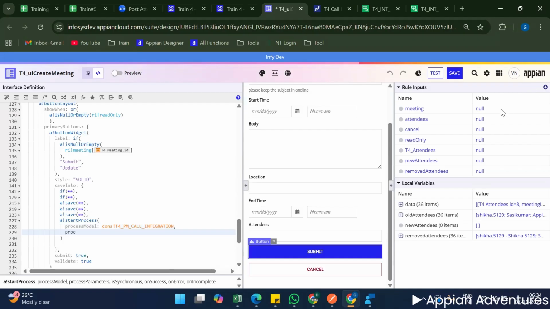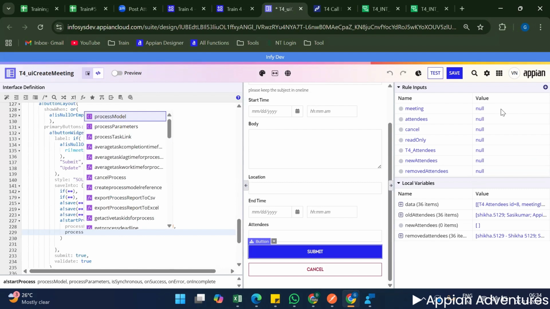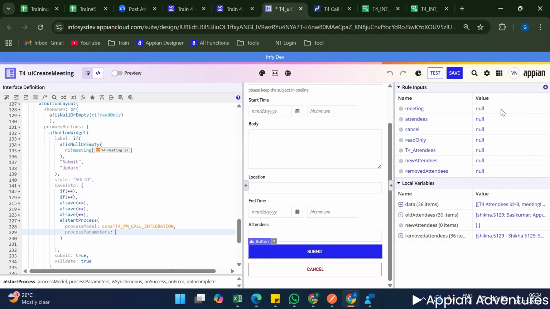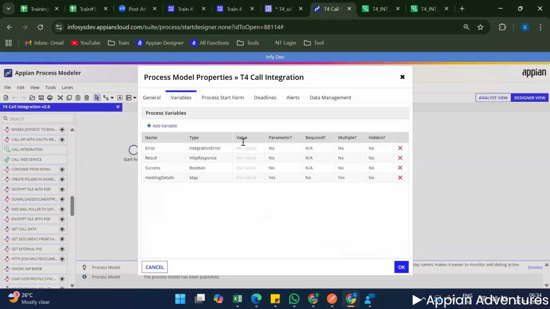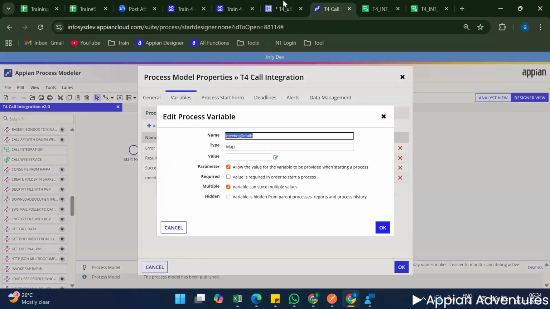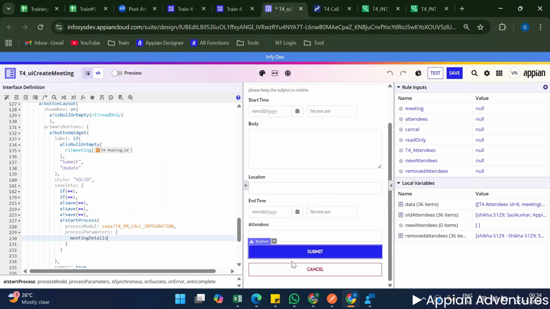Next, the process parameters we need to pass. For the process parameters, a map structure we need to pass. What are the process variables we are having? We need to pass the process variable name as a process parameter here. So now meeting details. Copying this name here, going to here and pasting the detail. So here we need to send the map data.